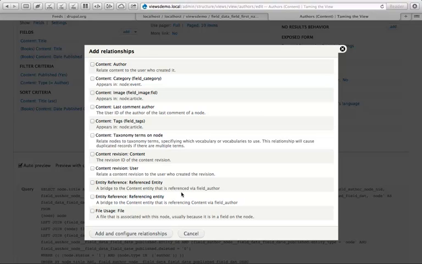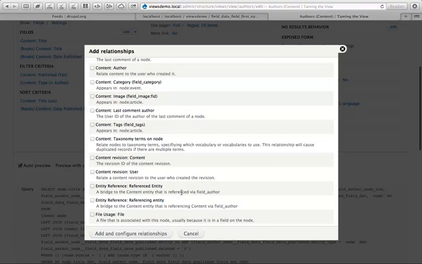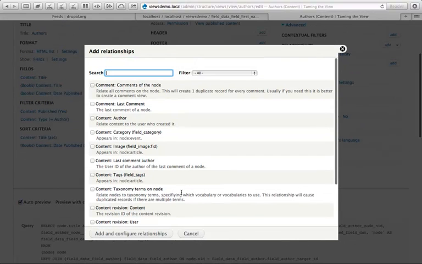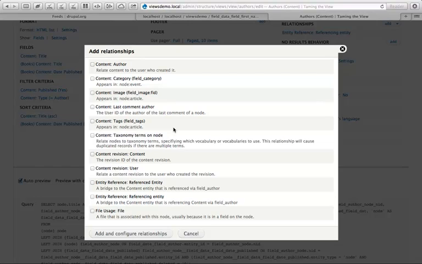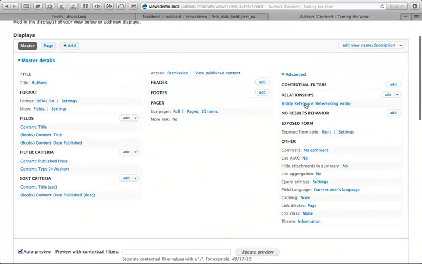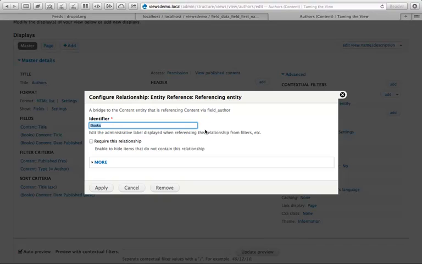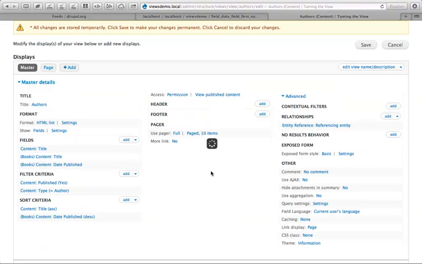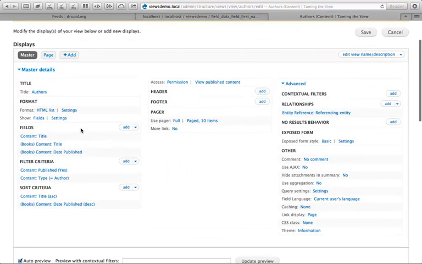You can also link to other things, like content to the user that created it. So you could create a list of users and then a list of all the posts that a user created. So I did this. I called it books, just because it makes it kind of nice in the interface. And then I just have an HTML list.